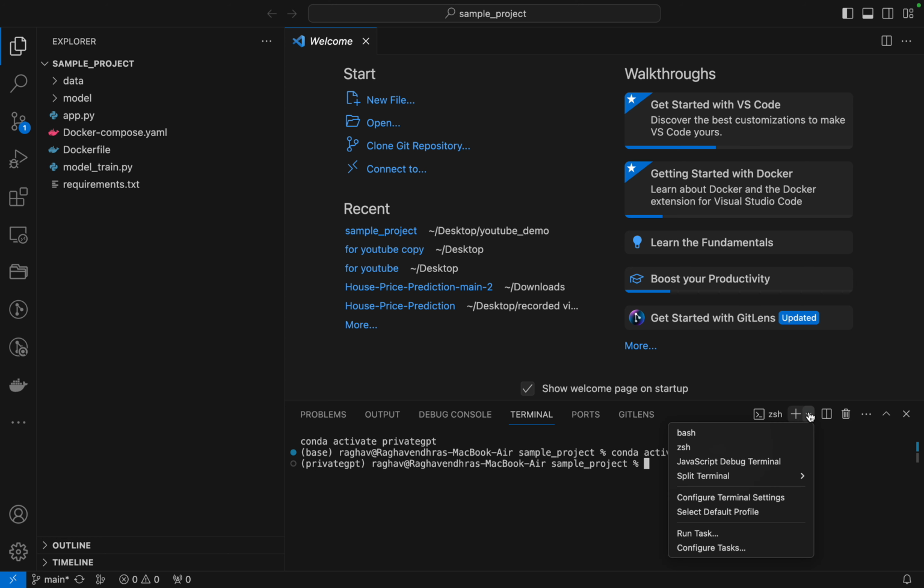Click on this drop down. You should see CMD bar. Click change to CMD. Right. Okay. Yeah. So this is for Windows users. Mac or Linux users, I think it will come by default.